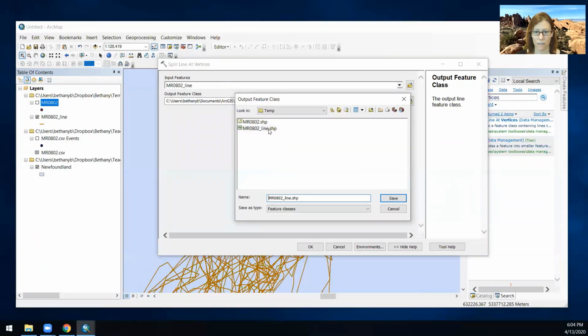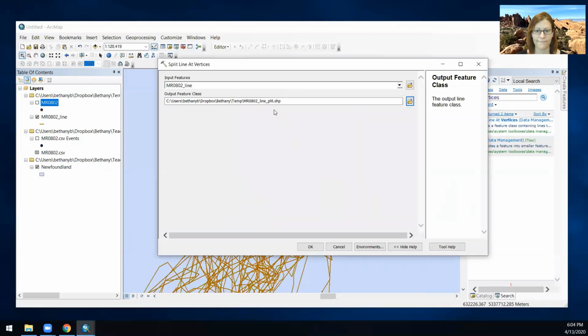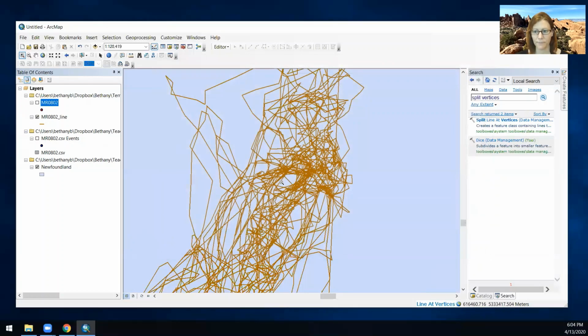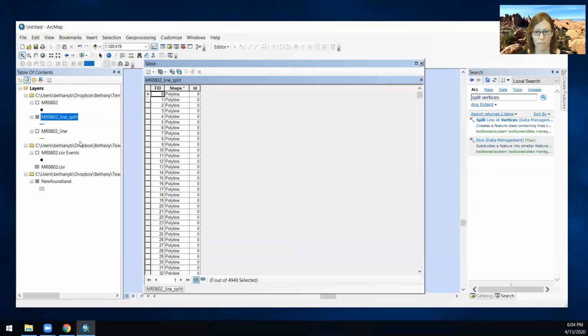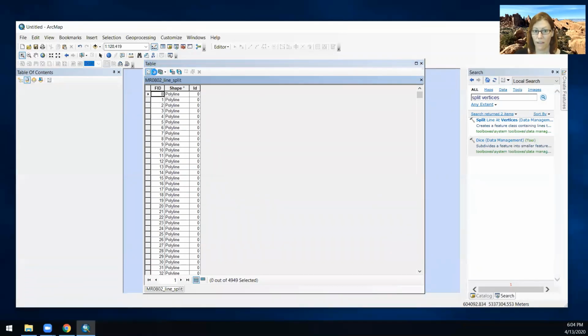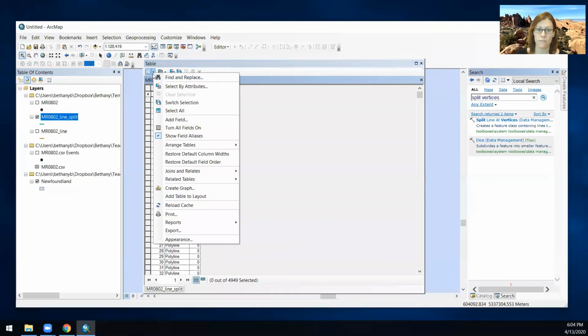And I'll call it line. Maybe I should add an S there. Split. Let's see what this does. Okay, so now it looks about the same, but in this case we have 4949 individual line segments from that starter file. So what we can do now is measure the distance of all of those segments, right?